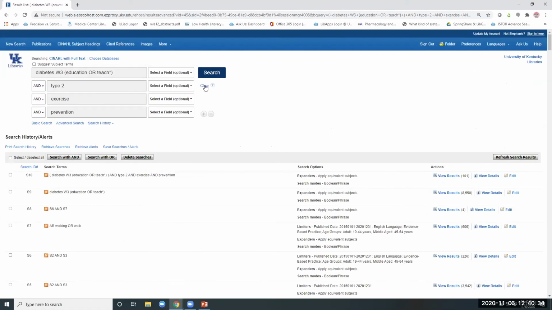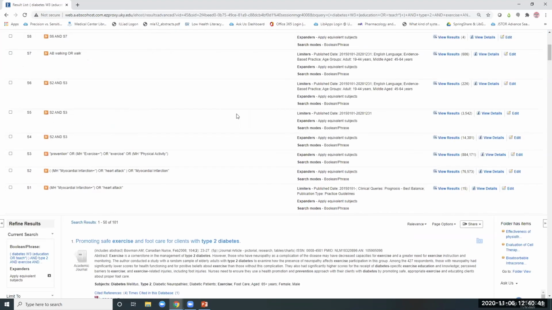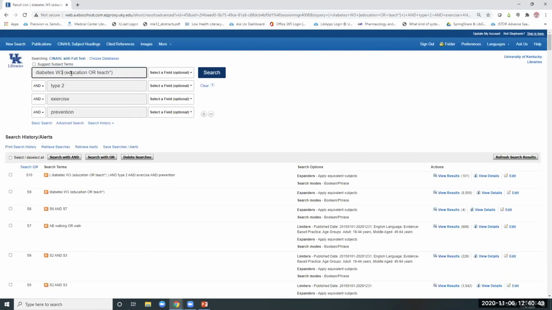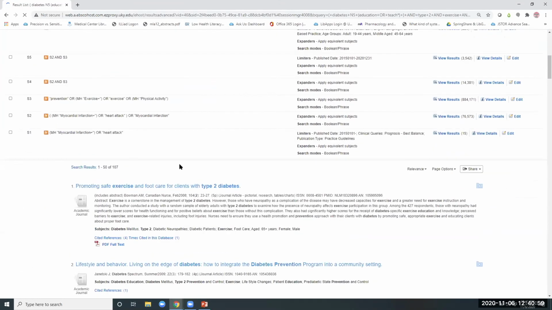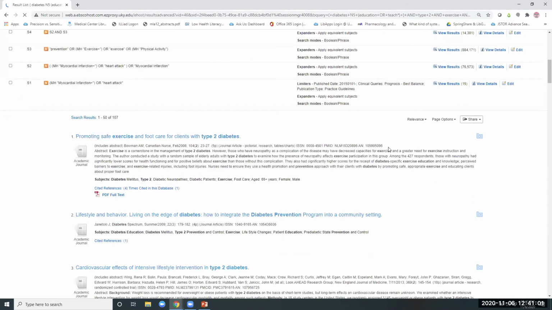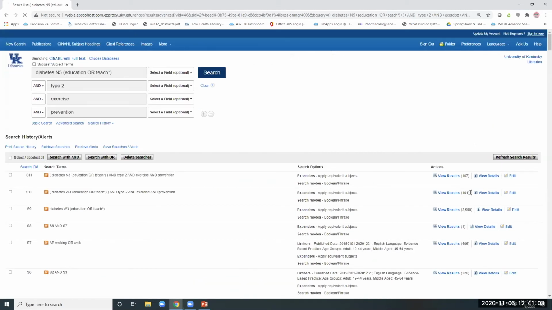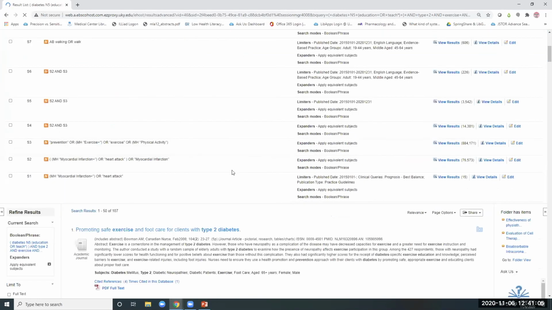The other thing that you can do is search for it with near. So you can do diabetes near the words education or teach. So this would get a different set of results. N5 would be the near. So I got 101 with the previous search, and now I'm getting 107.